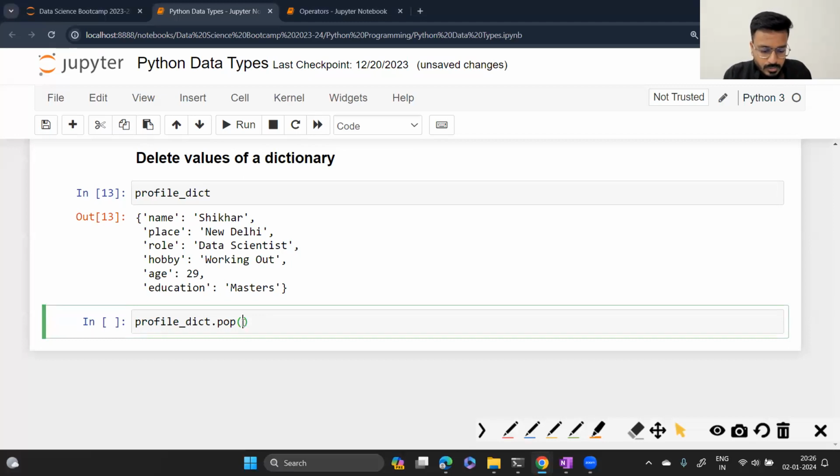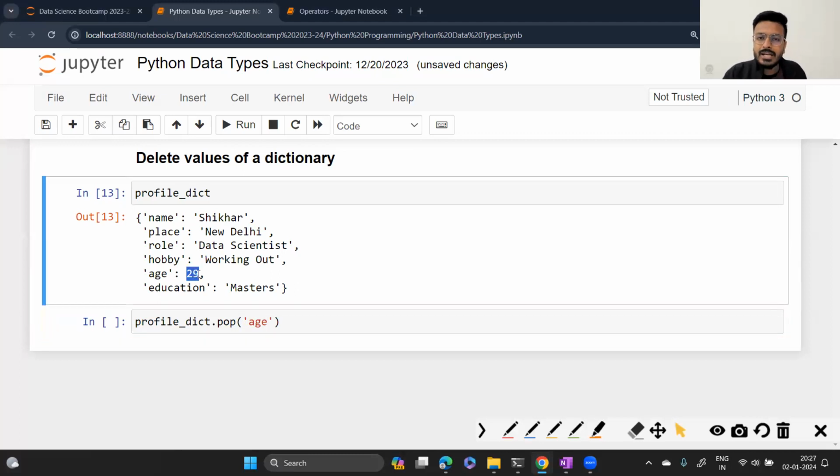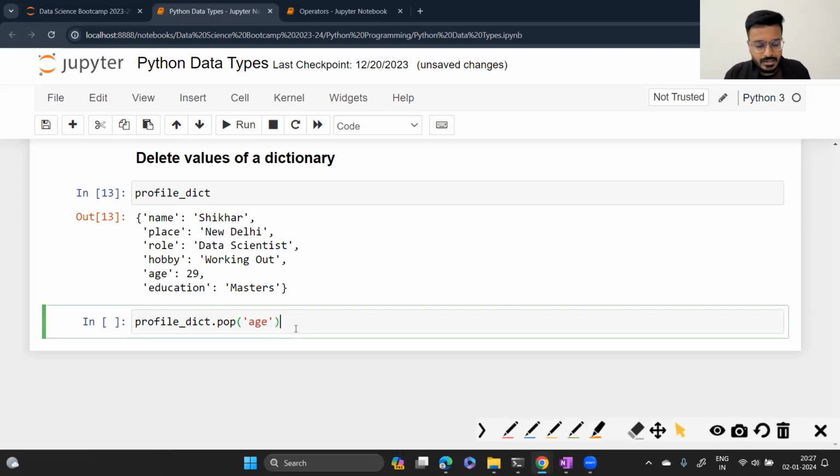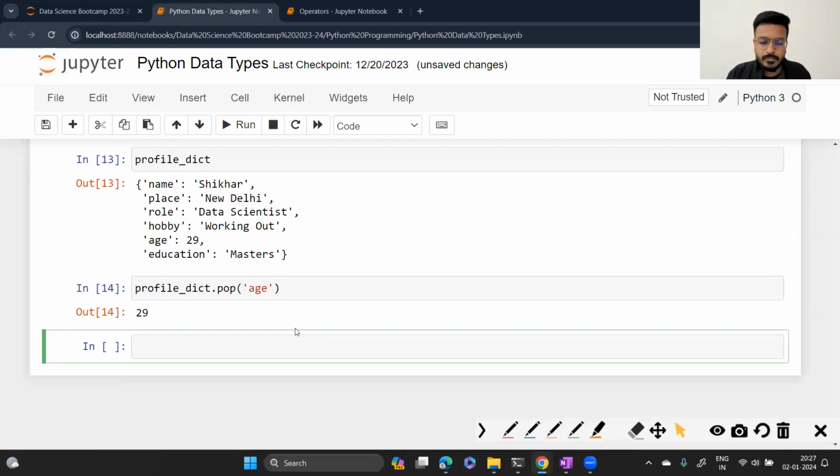So I'll say profile.pop, and let's say I want to remove the age part. Remember, 29 is my main data. Age is just a key. That is just a reference. That is not my data. So 29 is something that I want to get rid of. I cannot remove 29 directly. What I have to do is remove its key. When the key is gone, it will automatically take the value also with it. So both things will be gone. I cannot access the 29 directly. I have to go through its key.